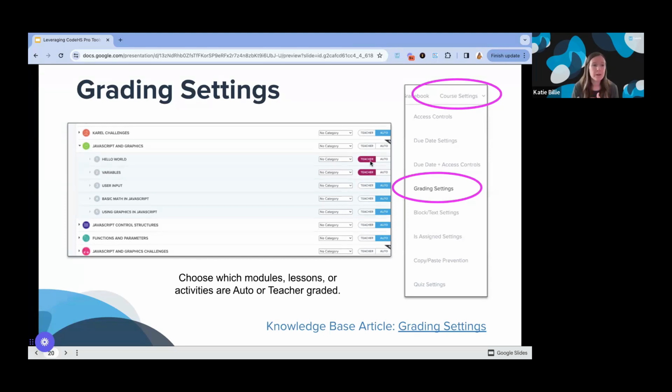So our auto graders are awesome. They save you a ton of time. Students have to meet certain criteria in order to pass the assignment and move on. So that's what an auto grader is. Teacher graded, obviously, you're grading it as the teacher.